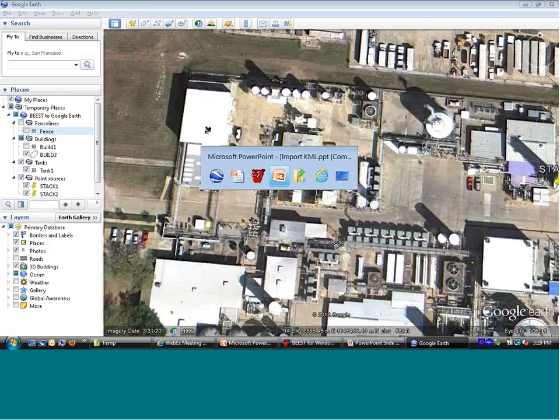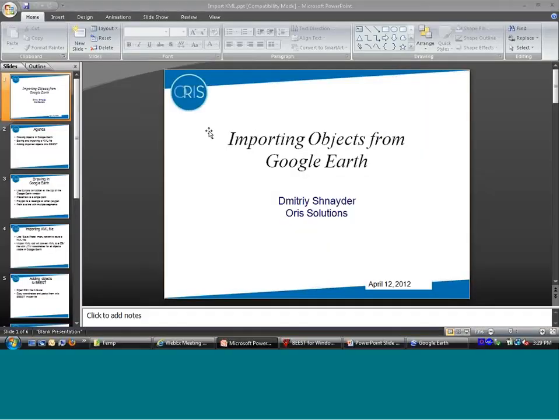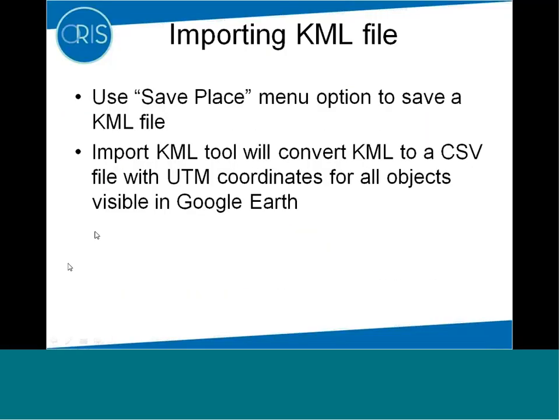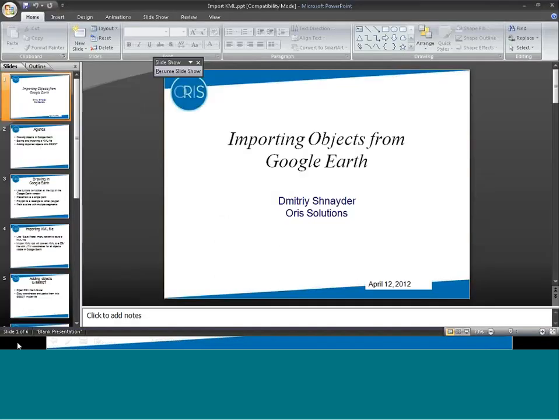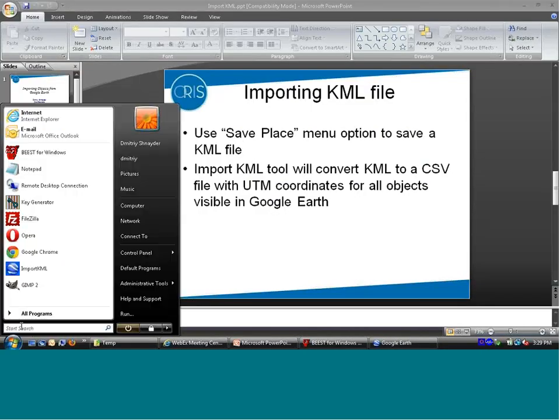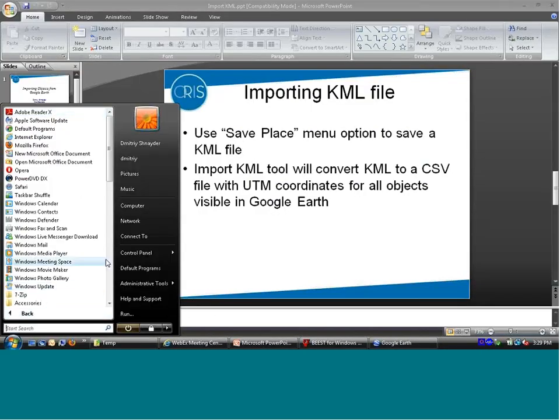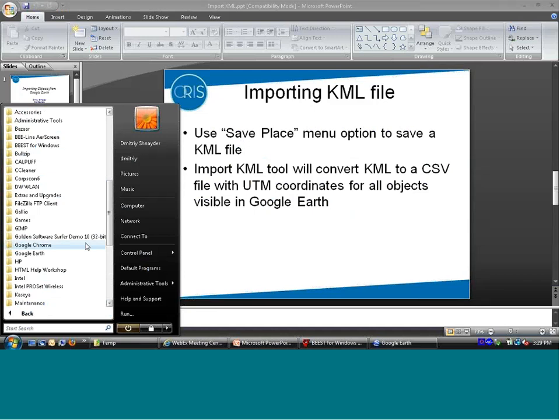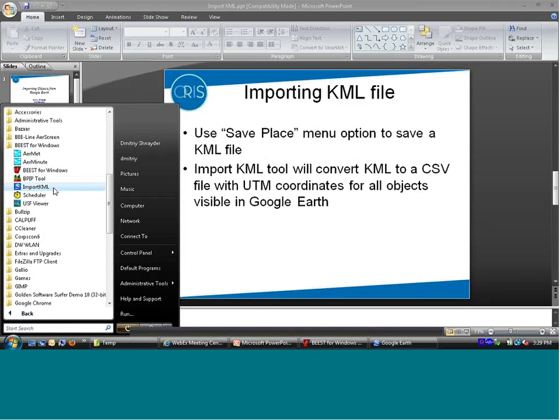So the way you would access this tool is now through the Start menu. You would go to the Start menu, and then our BEEST for Windows menu, which is also where you open BEEST. And now there's a new entry here called Import KML, and that is what you will have to open.